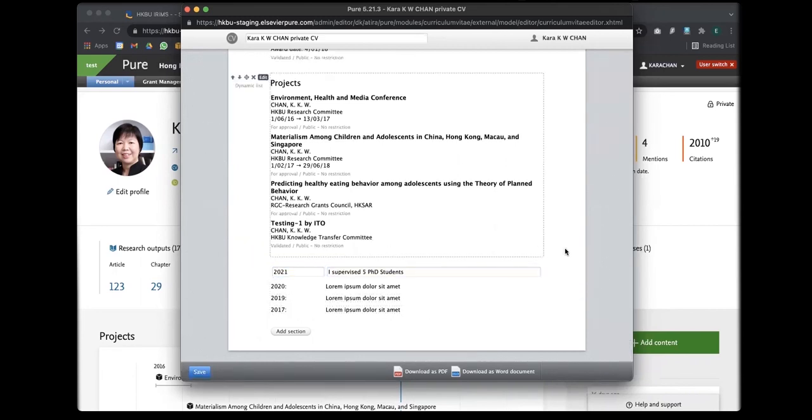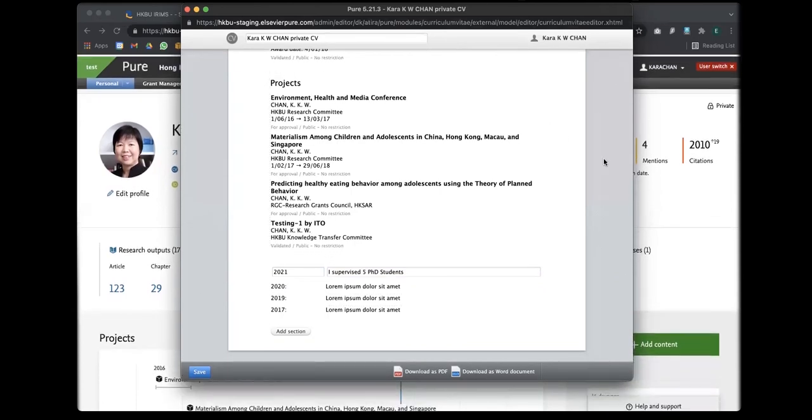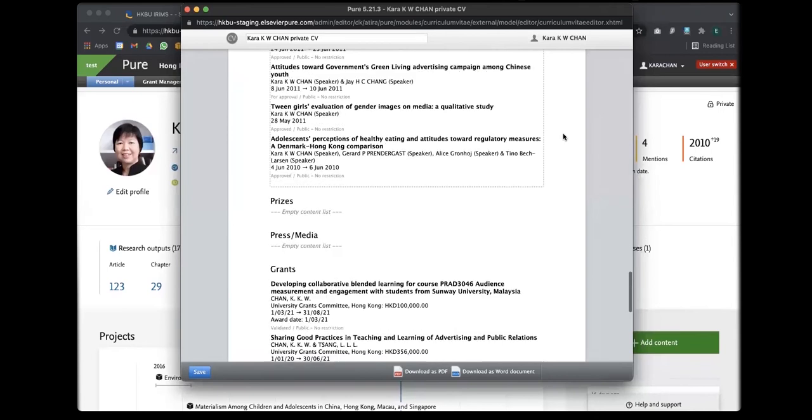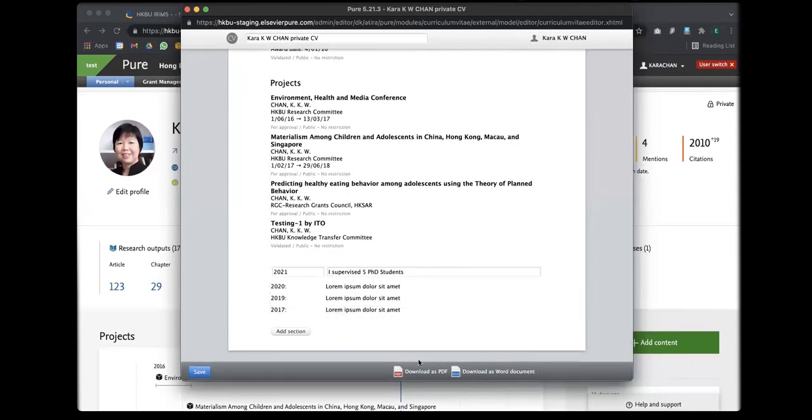All right, so once you've finished with making this CV, making it all look really good, then go to the very bottom and you can choose to download it as a PDF or download it as a Word document. And of course, once you click on it, then it will download it to your computer.